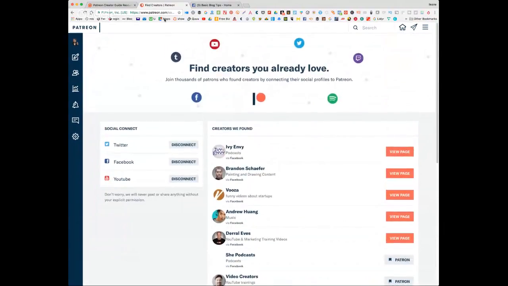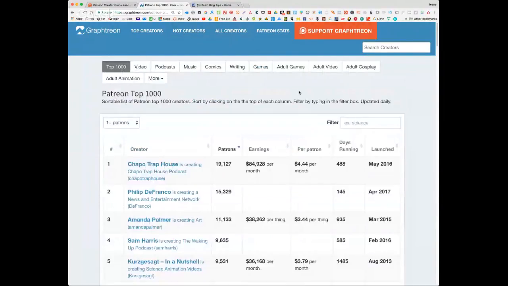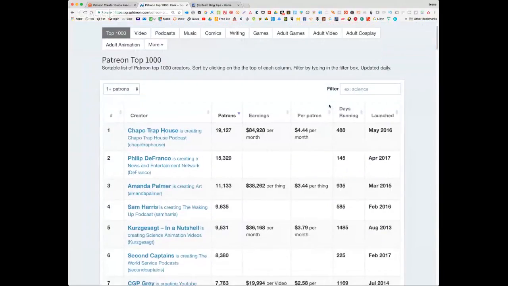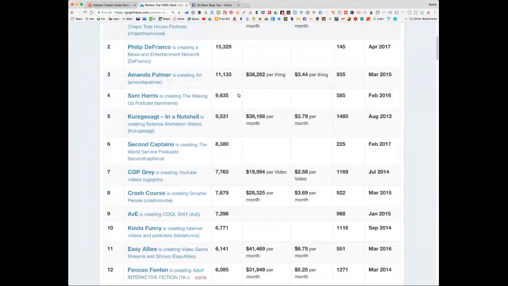Basically, you can search. Honestly, I would go to that Graphtreon site and look for creators there. I would look either through the hot creators or through all creators. You can look through all creators and see who's got the most patrons. So this is sorted by who's got the most patrons.